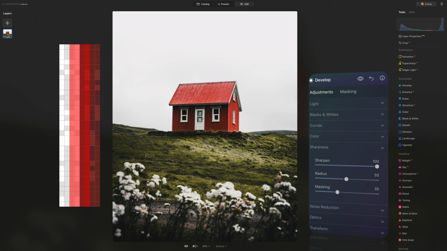The Radius slider determines how many pixels around each edge will be affected. And finally, the Masking slider helps us to specify the minimum brightness difference that will be sharpened. Pixels with smaller differences won't be affected, and that will help us to reduce the noise in areas with smooth transitions. What it basically means is that the sharpening will only sharpen the areas with texture and edges.